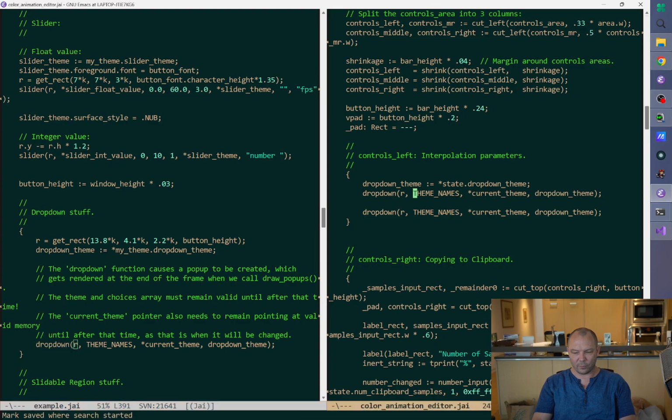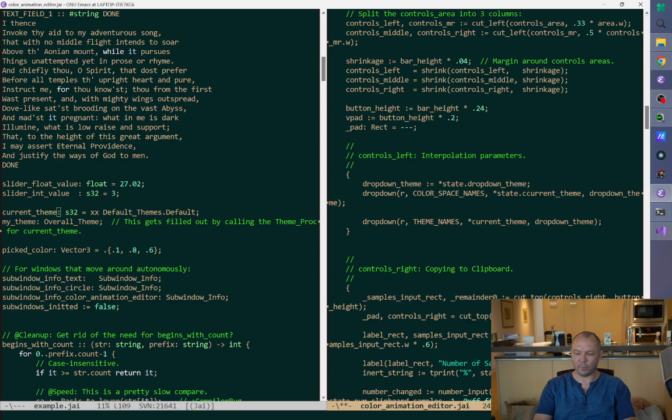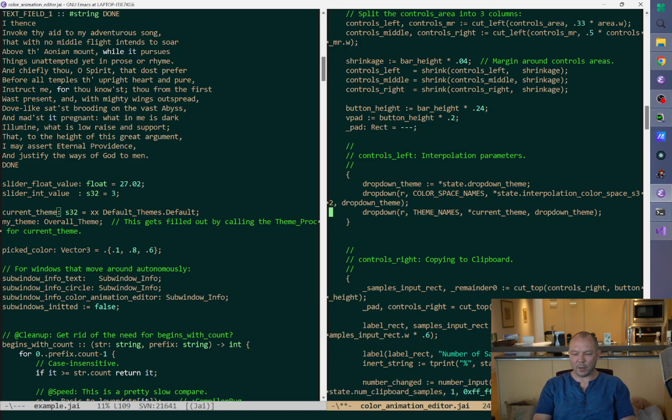Oh, that's the handle. Wait, what? Oh, right. Okay. So the first one is going to be color space names, state dot interpolation color space. The way the dropdowns are, because I didn't want them to be polymorphic, the argument is always S32 right now, and we could do that later.